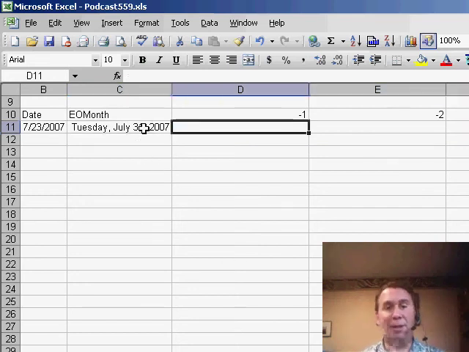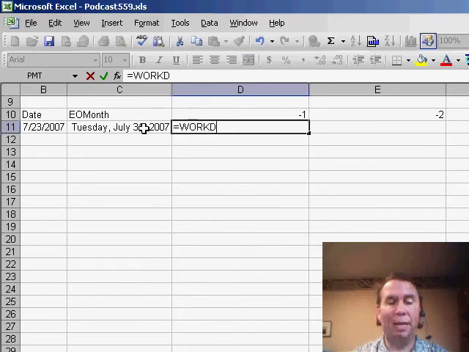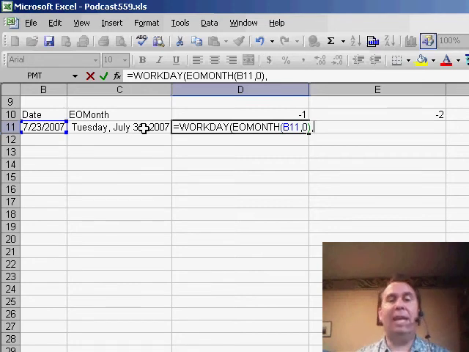Now, the WORKDAY function is this beautiful function, equals WORKDAY. We'll take the end of the month. So actually, I'm going to type that again here, EOMONTH of B11. And then the number of work days out from that. So normally my example is, you start work and then 45 days later you're off probation. So I put comma 45 there. But it turns out that it works perfectly with negative numbers. So if I want to know 1 day before the end of the month, we'll use the -1.